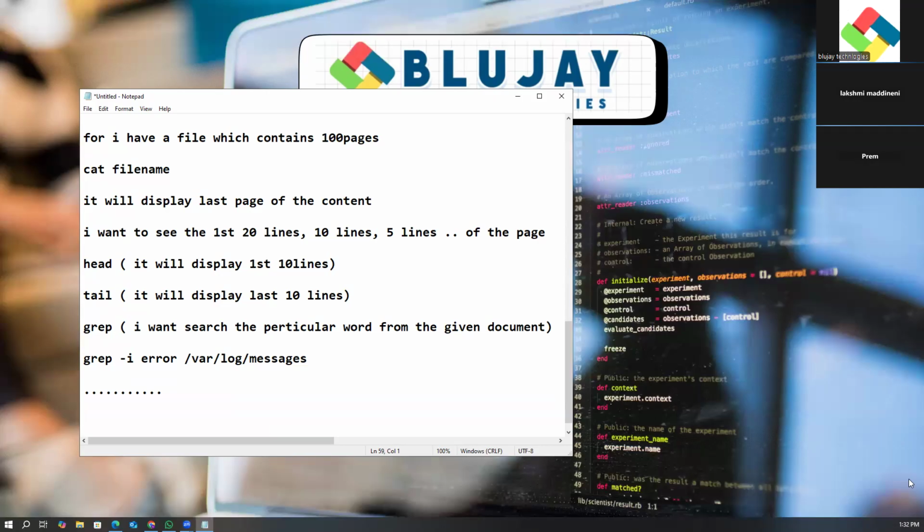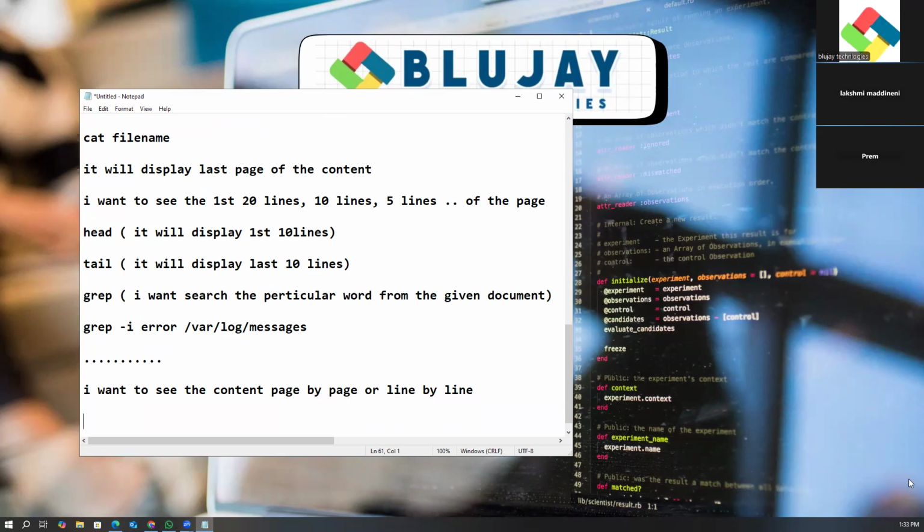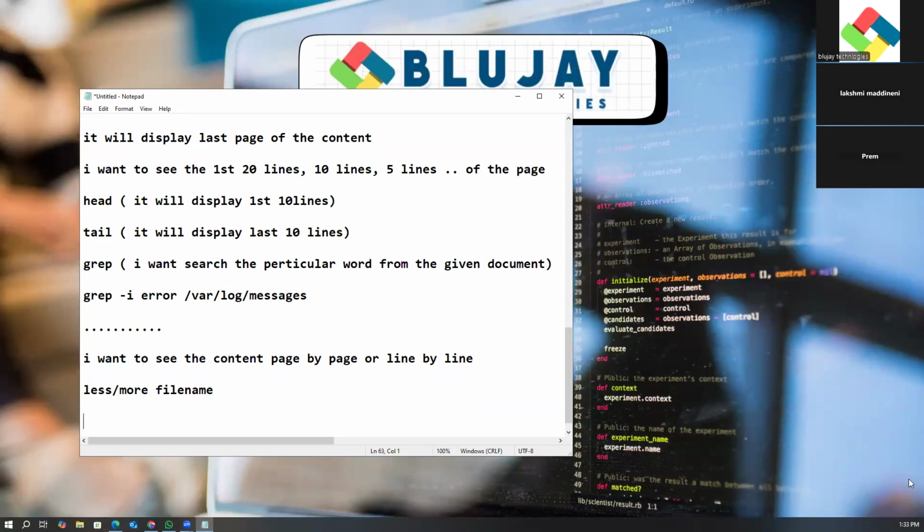Okay. And I want to see the content page by page or line by line. How can you see it, guys? If you use less or more with the file name, then with less and more we can display the content page by page or line by line.